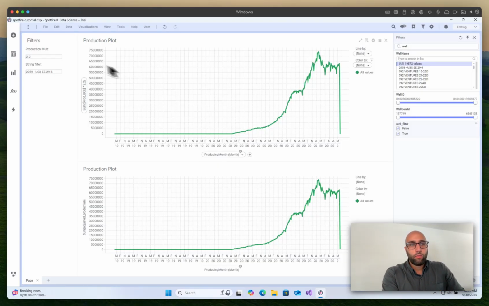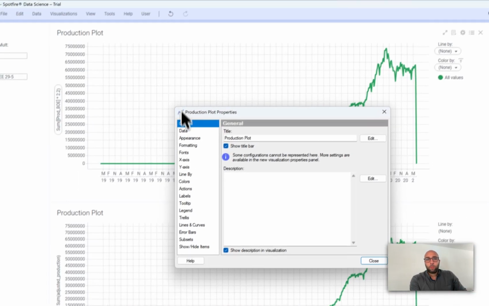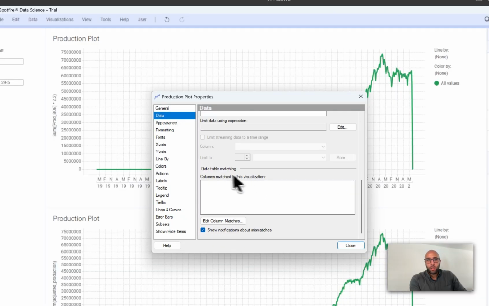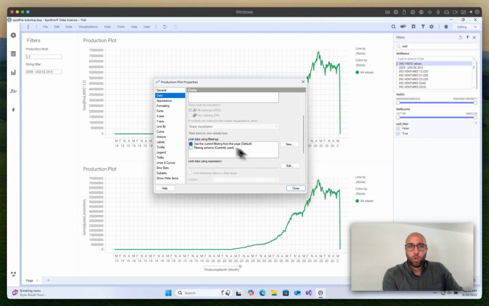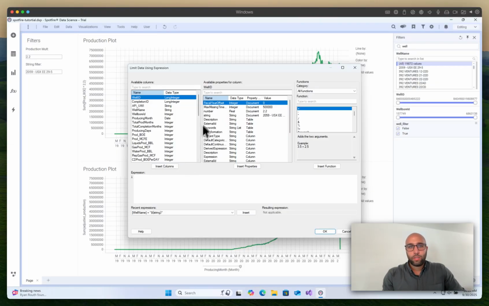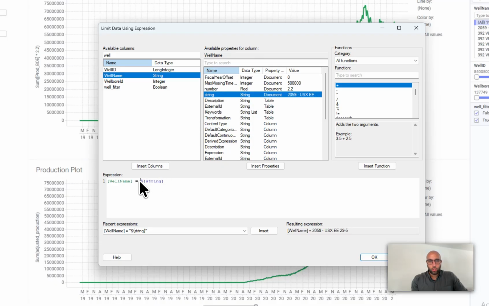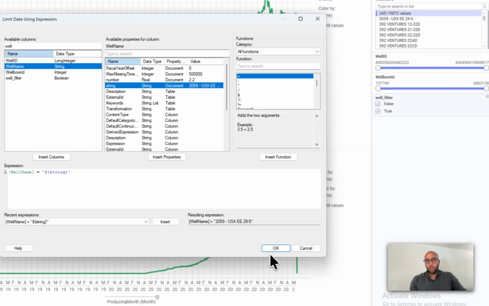Great. So now we have this production multiplier and this string filter that we did. What we can also do is use these document properties in your data limiting expressions. If you go to any of your visuals, click on data and click on edit, limit data using expression, I can use the same exact filters here to limit some of my data. So, for example, we'll say well name is equal to, and then we're going to bring in the string value, and we need to make sure that we wrap this in quotations so it knows it's a string and compares it as a string, and I'll click OK.